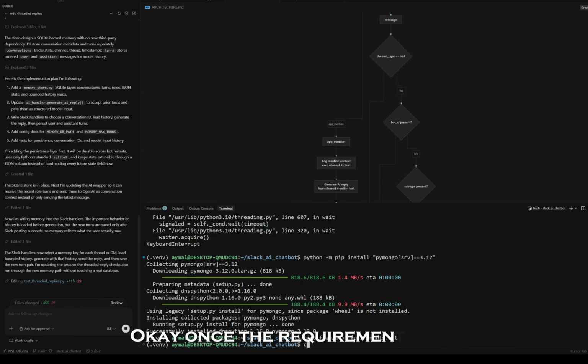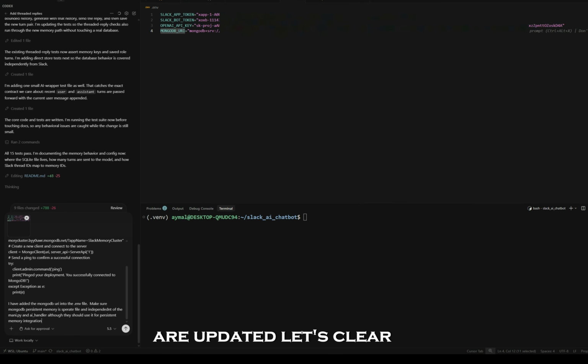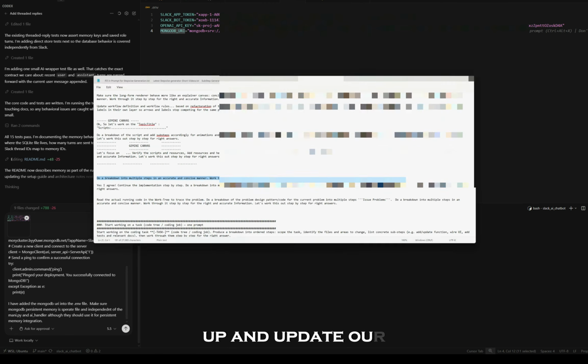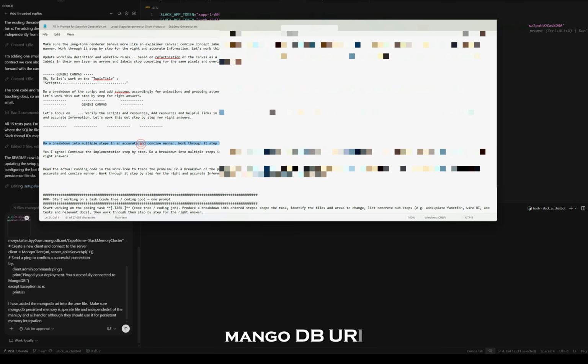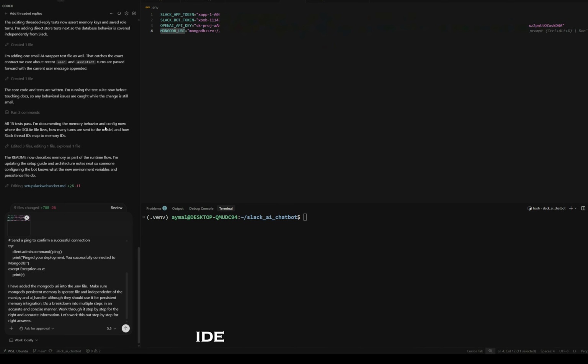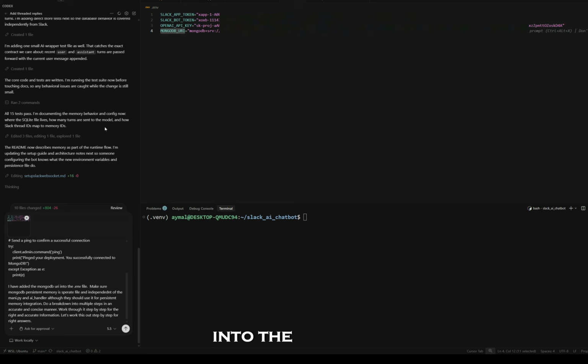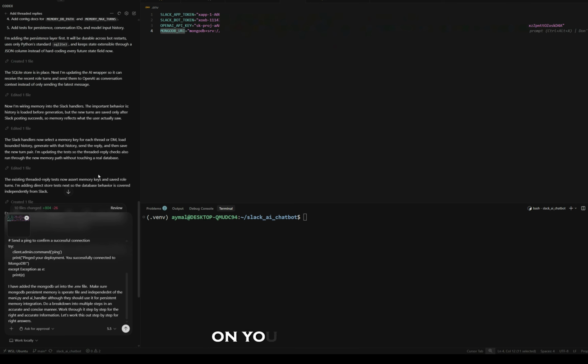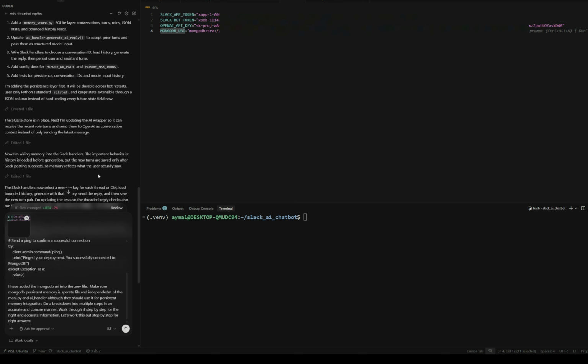Okay, once the requirement files are updated, let's clear this up and update our MongoDB URI. This is our resource identifier, and it is a connection string that I have added into the .env file. Remember, you have to use these keys for the system to run perfectly on your machine.